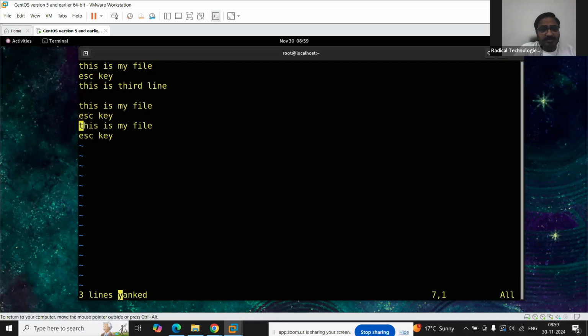Okay, press P. Press P. Right? So you are able to copy and paste the line. By pressing the P command, you are able to paste the line. No, again. See what happened. Right now my cursor is in the first line.